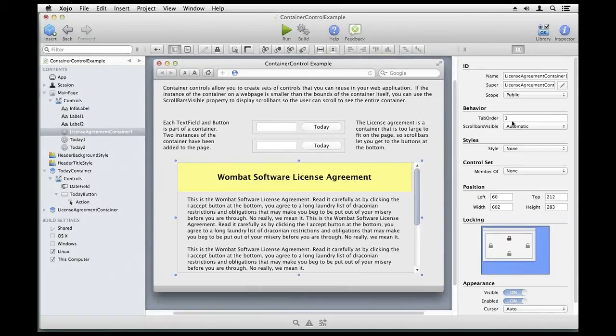And we have right here the behavior property, scroll bar is visible. It's set to automatic, which means it will show them if necessary. And if necessary means if the content's bigger than what there is room to display. You can also choose to always show the scroll bar or to completely turn it off so it never appears. Automatic's the default and probably the most common setting you're going to want.